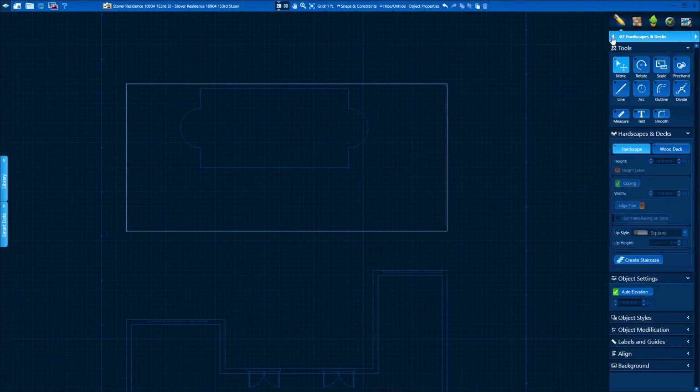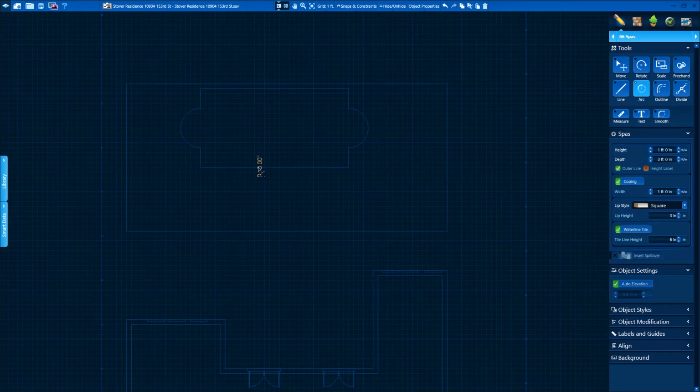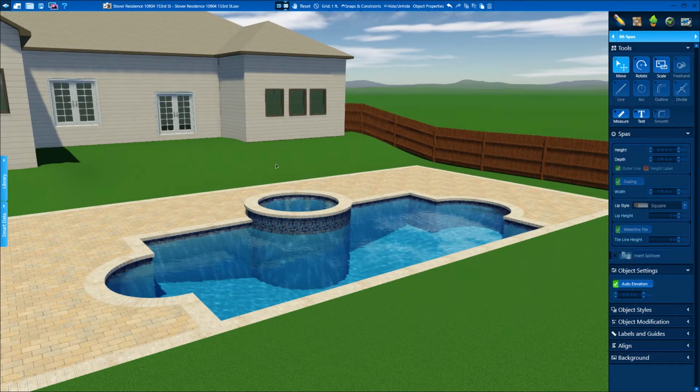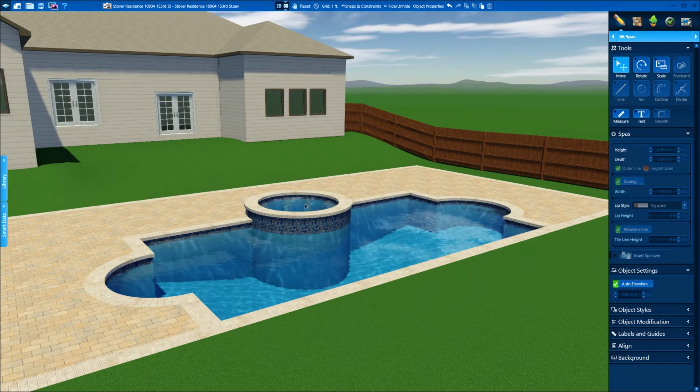Another detail important to your client is a spa. We'll use the arc tool in the spa stage to quickly create an 8-foot spa and take a look at it in 3D. It's exactly what your client asked for, but now they've changed their mind and they want to see the spa in another part of the yard.